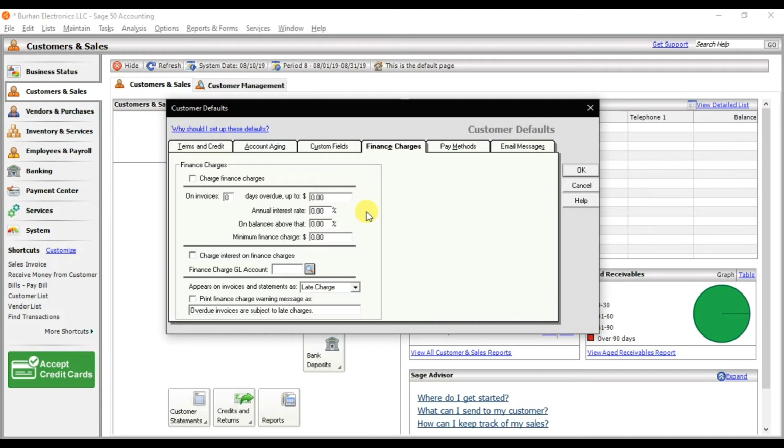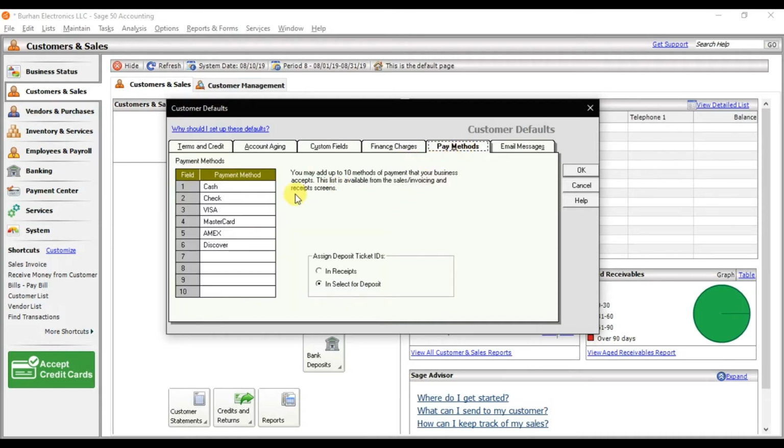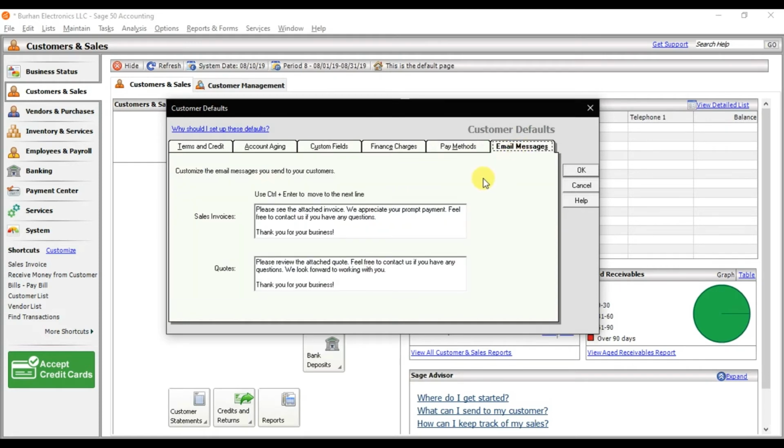Then we have payment methods, that is how you are going to receive payments from your customer. And the last one is email messages. These are the default email messages. If you're sending emails to your customers, your sales invoices or quotations, these are the default messages we have. So you need to press OK to save your customer default information in Sage 50.